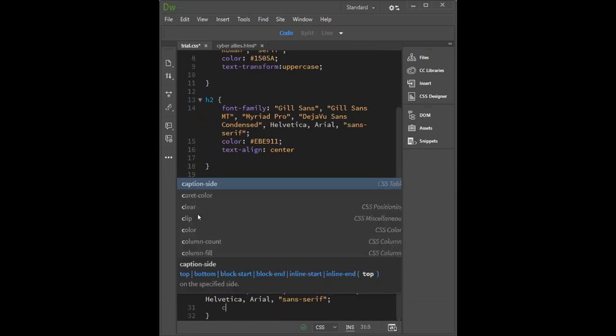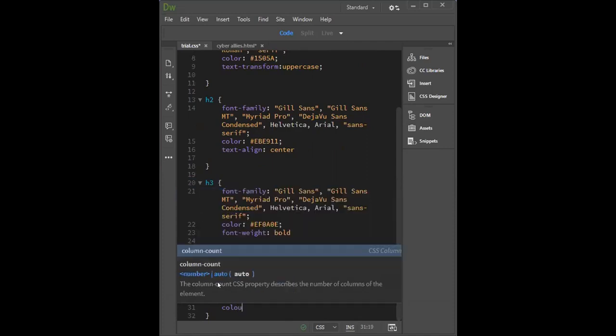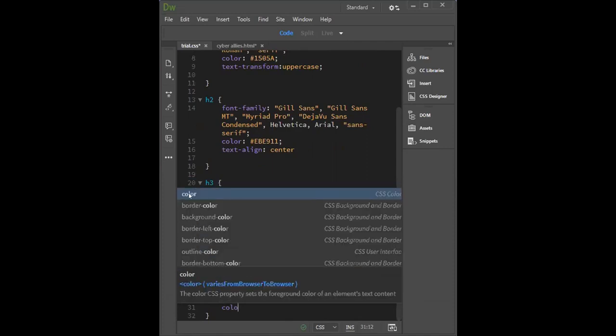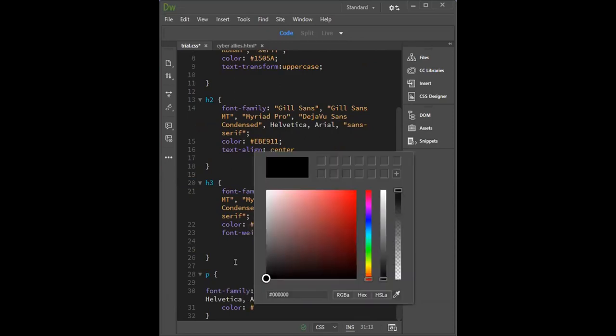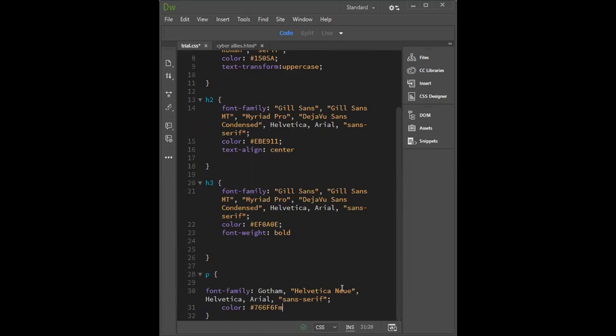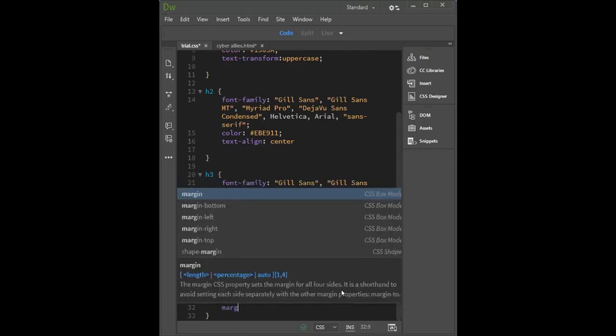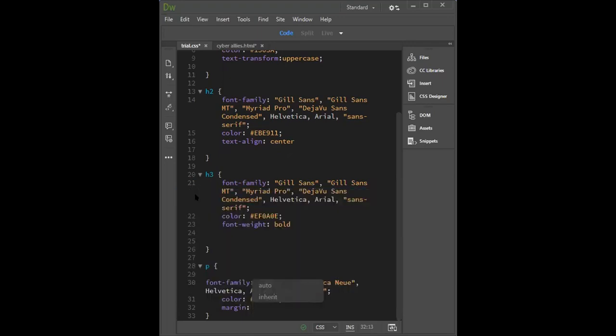The color, we'll choose medium gray. So enter, and we're going to put a margin. Oh, I have to end this with a semicolon, and then we'll put some margin, 1.5 em, let's say.